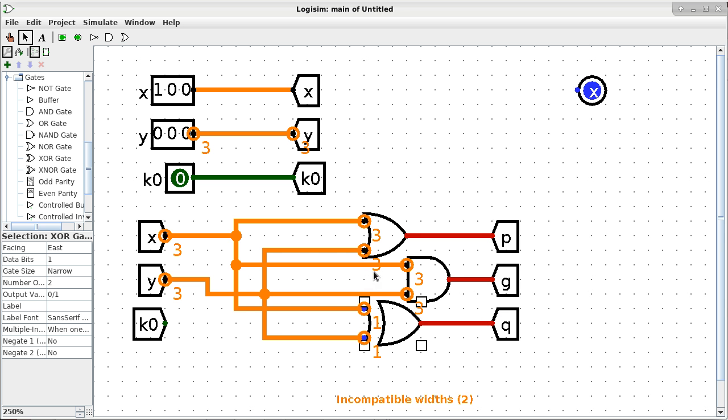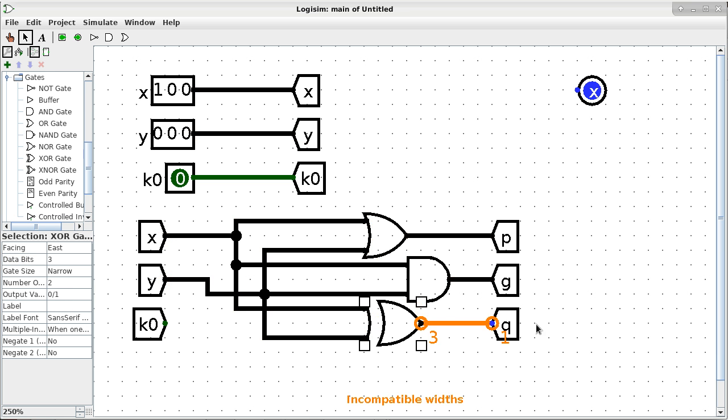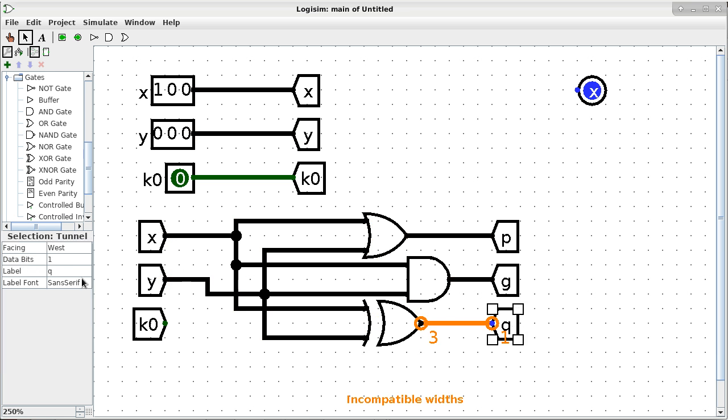So once again, we got lots of orange wires, but that's all because the bit width of the exclusive OR gate is wrong. And we have to fix this one because it also needs to be 3-bit wide. There we go. So are we good so far with these elements?